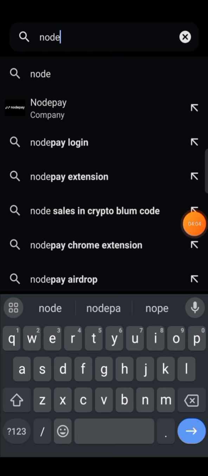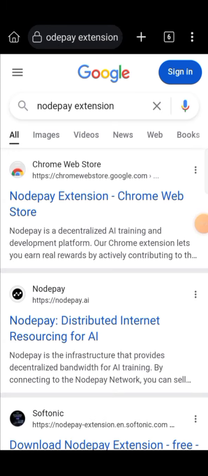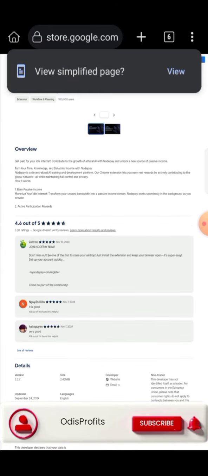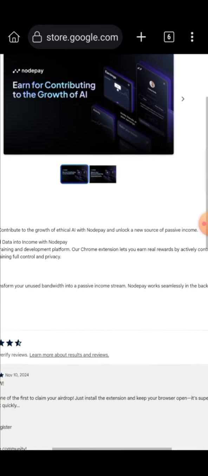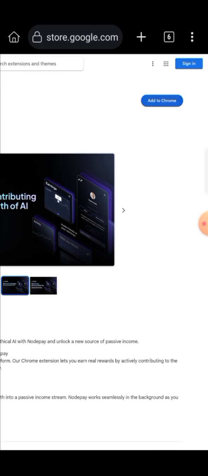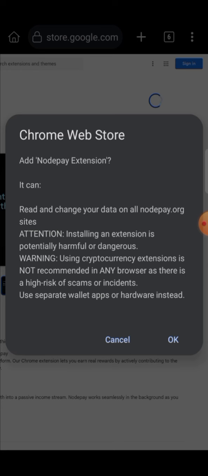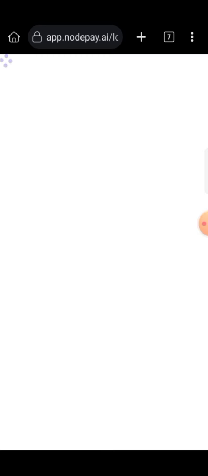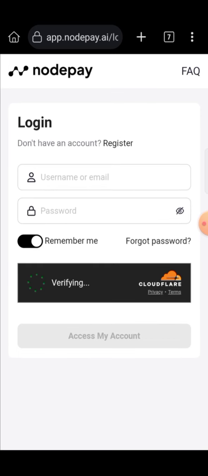So what I'll do is open another tab and search Nodepay extension. Then I'll click on it on the Chrome Web Store. Every single thing that I'm doing will be here. All I'll do here is add to Chrome. Add the extension to Nodepay. You press it, then it will load, and the ID and everything will show up. It has now downloaded into my extension. Everything I'm doing is on the Kiwi browser.